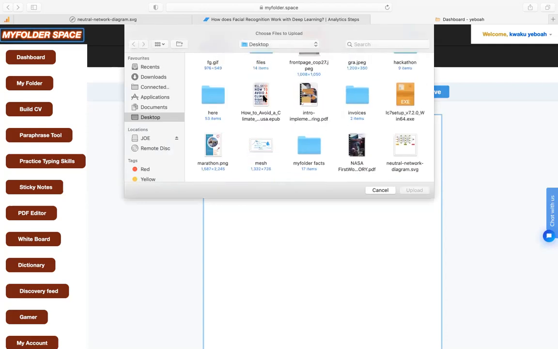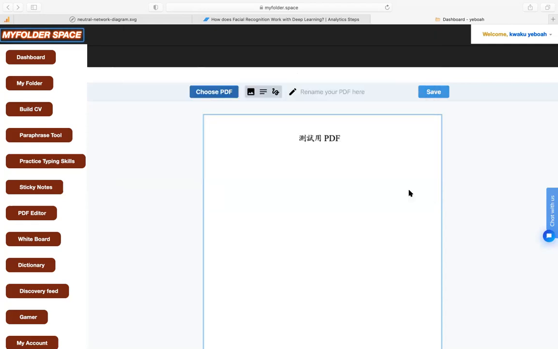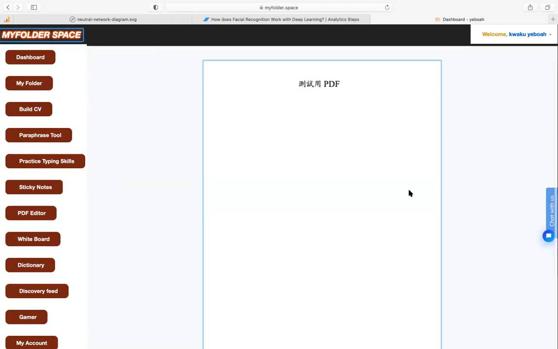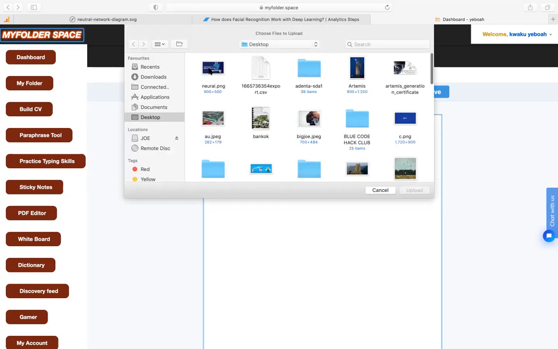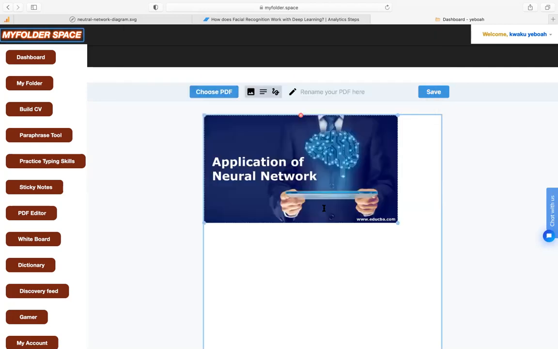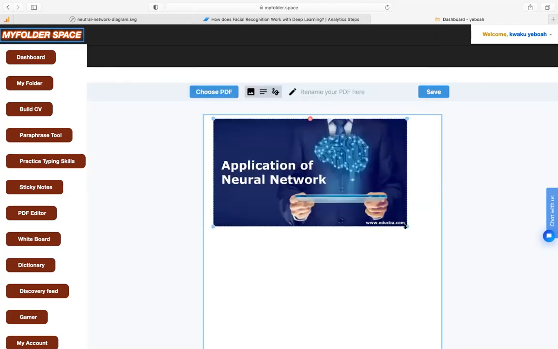Or better still, you can add a picture. I think you can also add a picture. Oh, it's my network. Let me add a picture and see. I just want to demonstrate a digital signature. Okay, so I've been able to add a picture. So for the picture, you click on this one to add a picture.